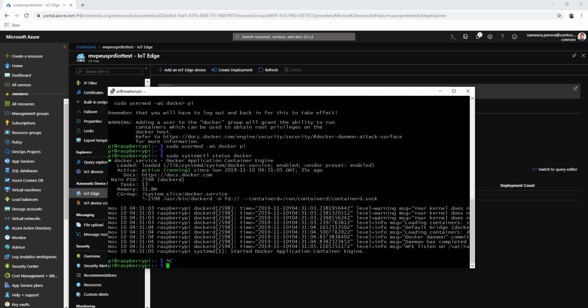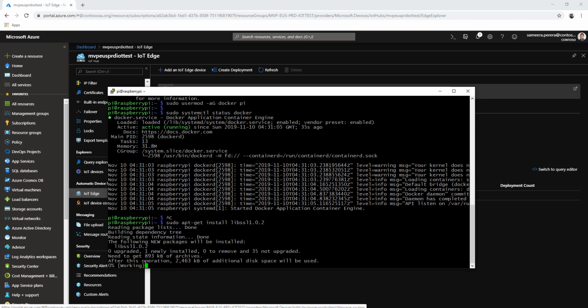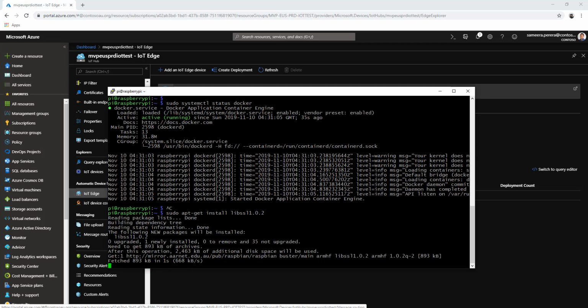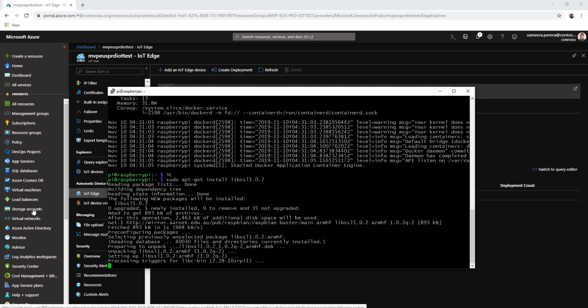Next is to actually install IoT Edge. IoT Edge requires some SSL libraries, which don't come by default with Raspbian Buster, so we'll have to install them manually. I'm going to run this command to install that, as it's a dependency for the IoT runtime.